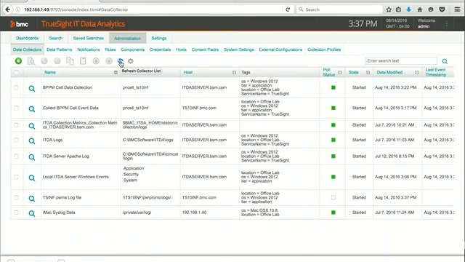I can also use the refresh collector list, which will refresh it, and eventually it'll turn green. And as you can see with the refresh, we now have our BPPM Pronto log that we're interested in set up and successfully collecting data.